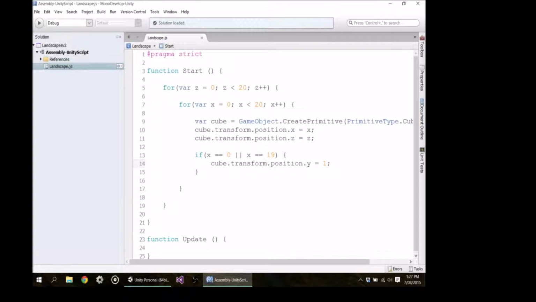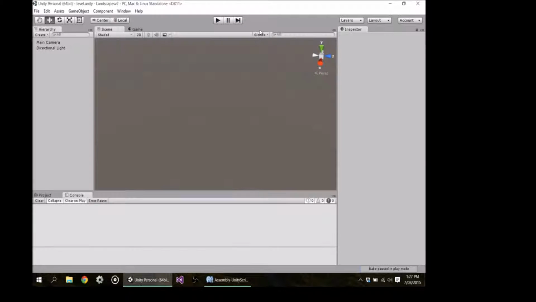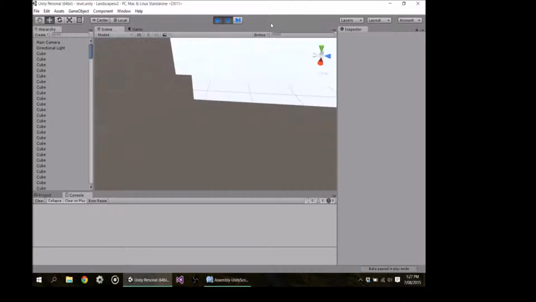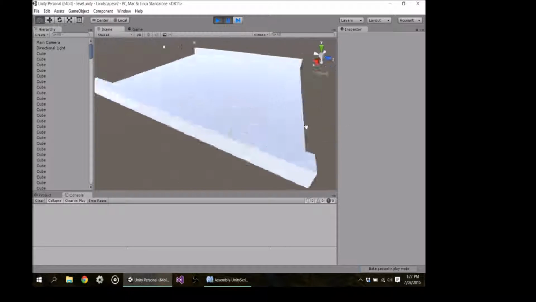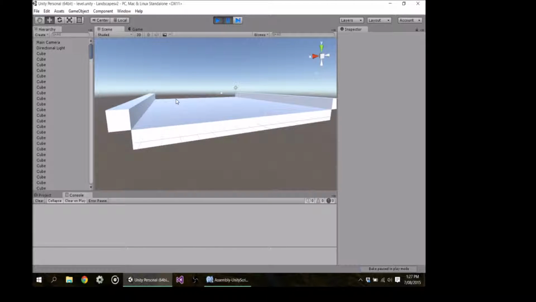Alright, just bear with me. I'll hit play and pray to God that my code works, because if it doesn't, I'm just looking like an idiot. Look at that. Oh, yeah. So they're all the X's on the 0, they're all the X's on the 19. You made a giant circle.